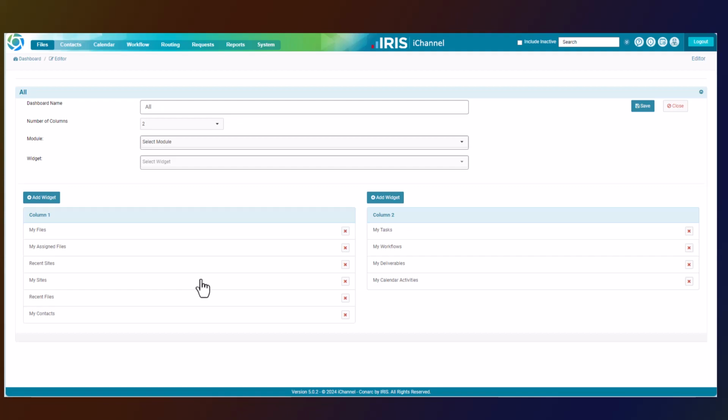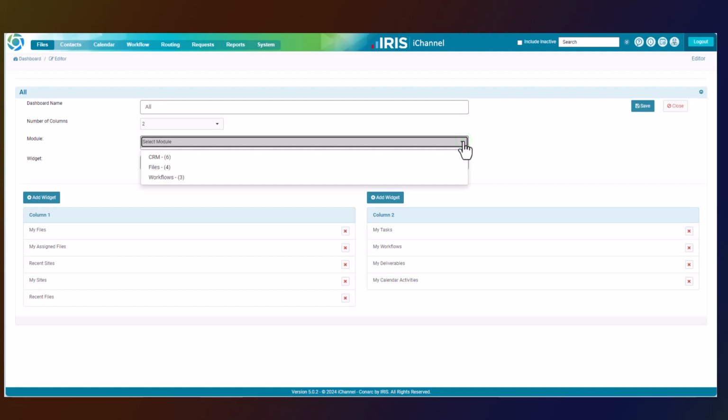Now, if for any reason you would like to move a widget from column 1 to column 2, first the user would simply remove the widget from the column they do not want that widget to appear in. Then they would need to move back up to the line where you can select a module. In this case, our contacts, or my contacts, are listed under the CRM widget. And the number 6 displays the number of widgets that are associated to the CRM.